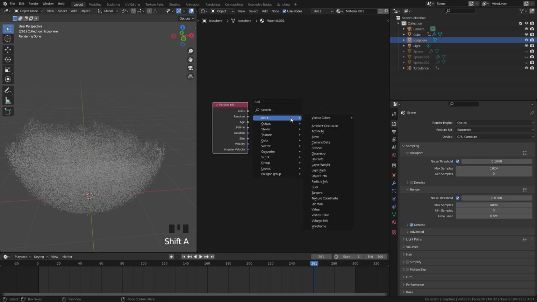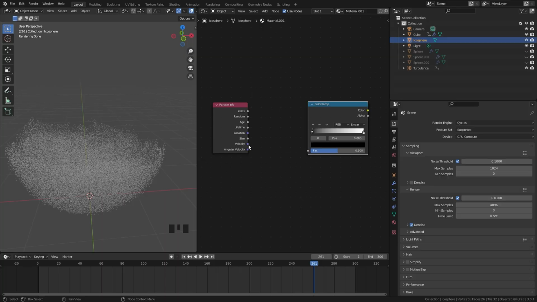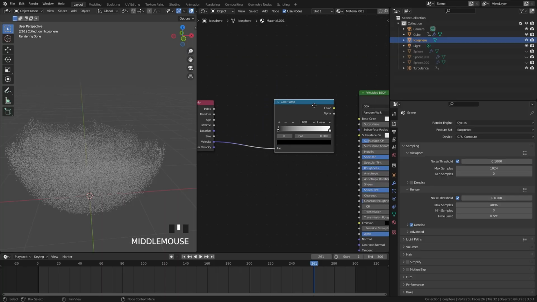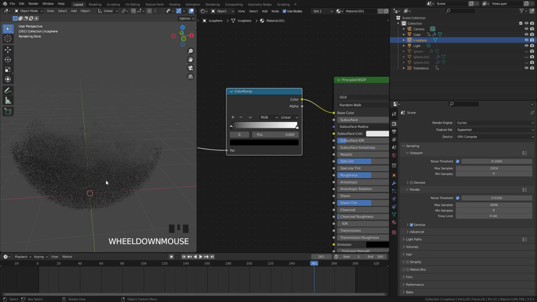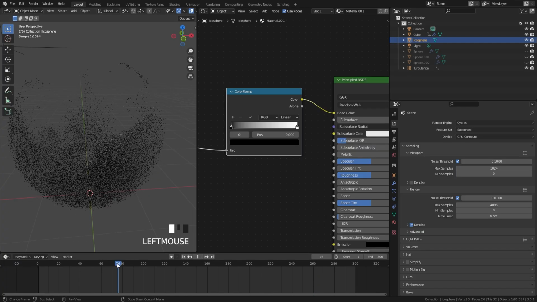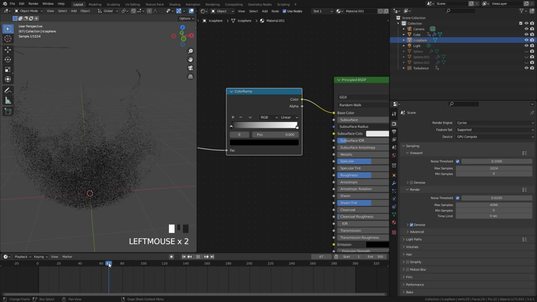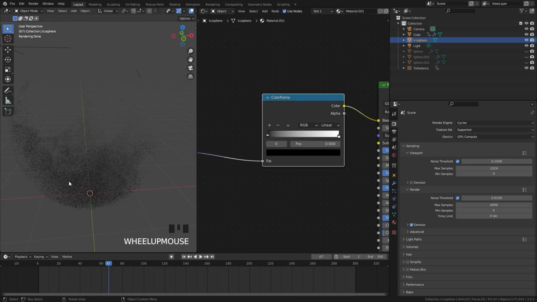So what I'll do is I'll press Shift A, add in a converter and color ramp. We're going to take the velocity, plug it into the color ramp, and then we're going to take the color and plug that into the base color. Let's go ahead and skip to a frame where there's a lot of movement. So probably like around here or so. And we can see here where there is not a lot of movement, it's going to have the black color, and where there is a lot of movement, like up here, it's going to have the white color.